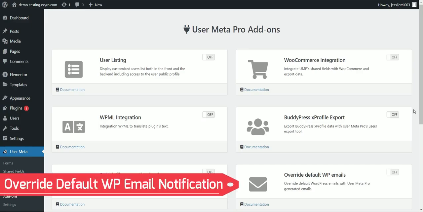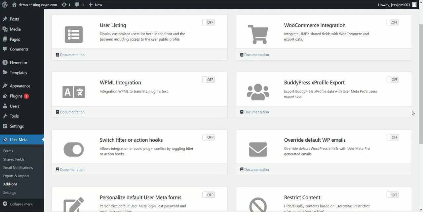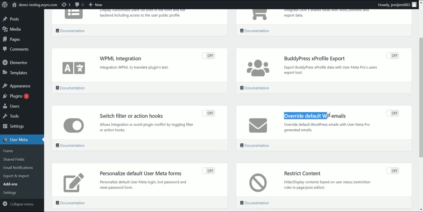In this video, we are going to talk about the Override Default WP Emails add-on. Firstly, we need to know what this add-on does. This add-on overrides the default email notifications of your WordPress so that you can control your email. At first, turn on the add-on.